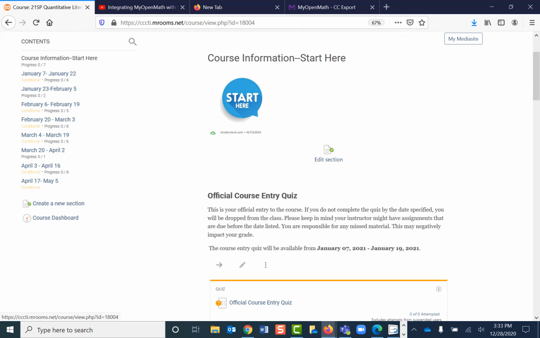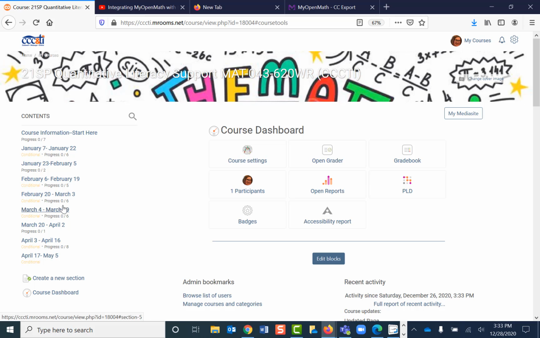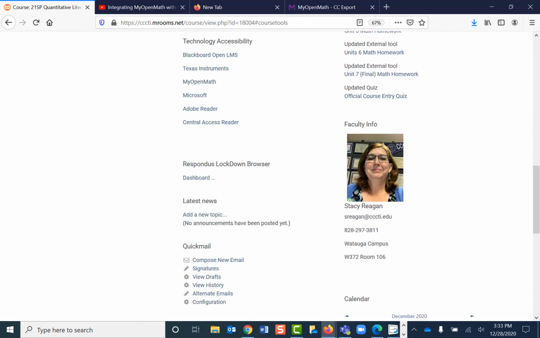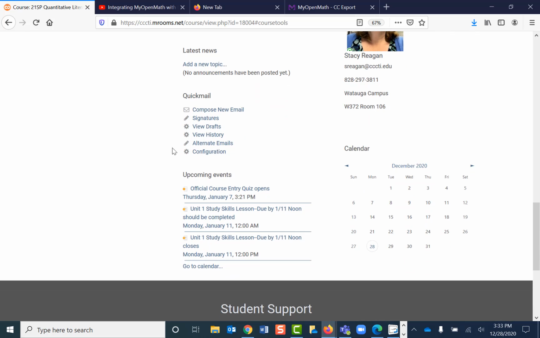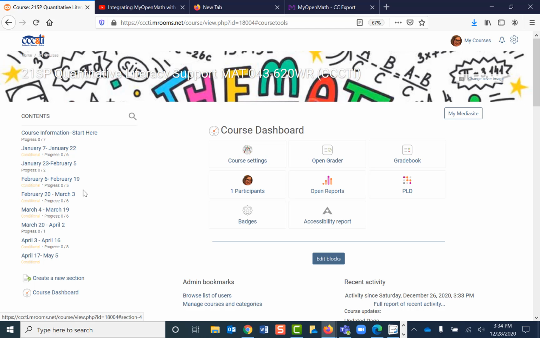Look around your course. You do have what's called a course dashboard that's here. Yours looks a little different than mine, but that's how you access your grade book. There's a quick mail there. So you'll be able to go in through here and send emails to people in your course or to me. Keep in mind that if you send it this way, it's going to your school email so that you would be able to check the response. You can't actually check the response from here.